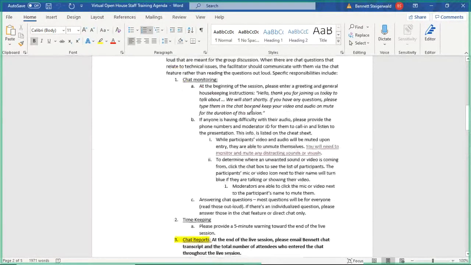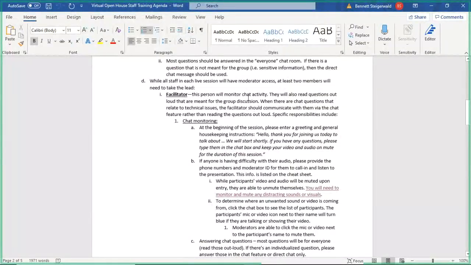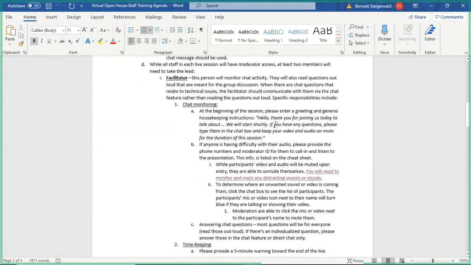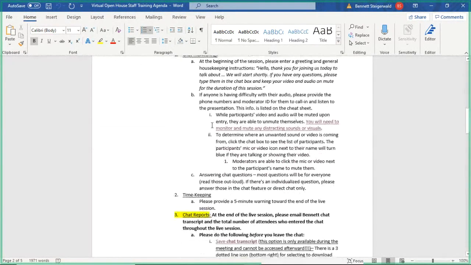Now, the facilitator is going to monitor the chat. At the beginning, they'll type in, hi, thanks for joining us. Please mute your audio for the duration of the session. If there's any difficulty with audio, the facilitator should direct participants to call in, and there are going to be 2 numbers listed on the cheat sheet for that.